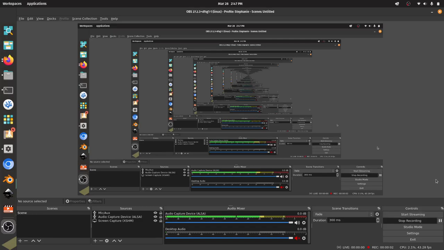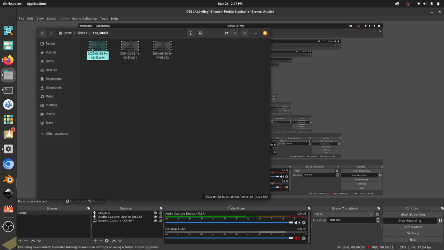Okay, hey, it's Jim here, and I want to take a look at a bug that I'm noticing in OBS Studio. So I'm recording right now in OBS Studio, and it records to this folder on the computer, the Videos OBS Studio folder, and you can see that it's recording videos right here.